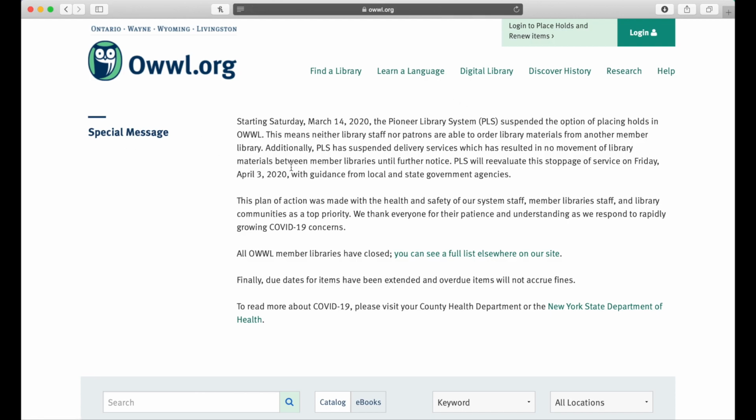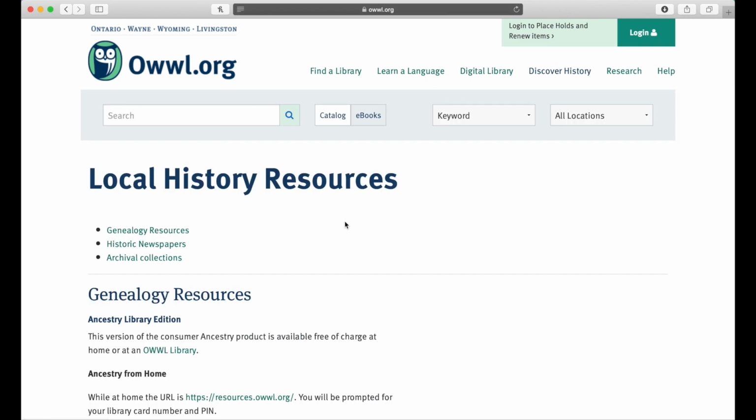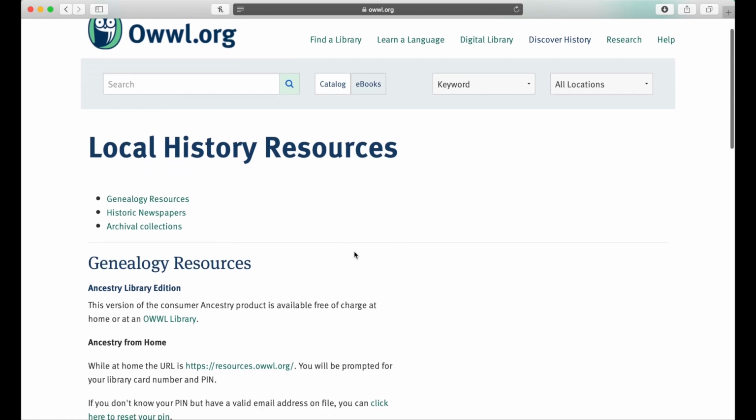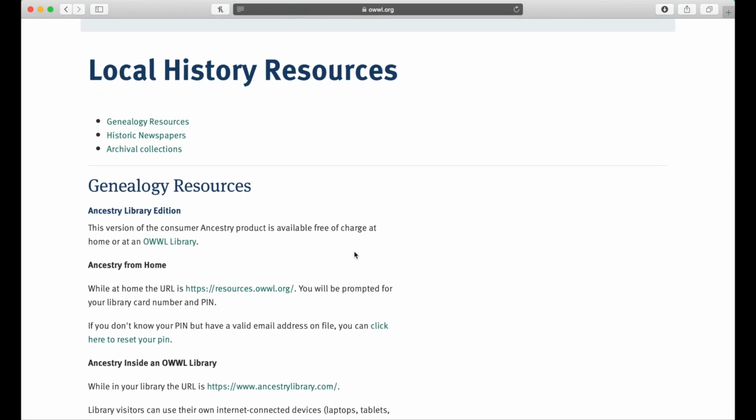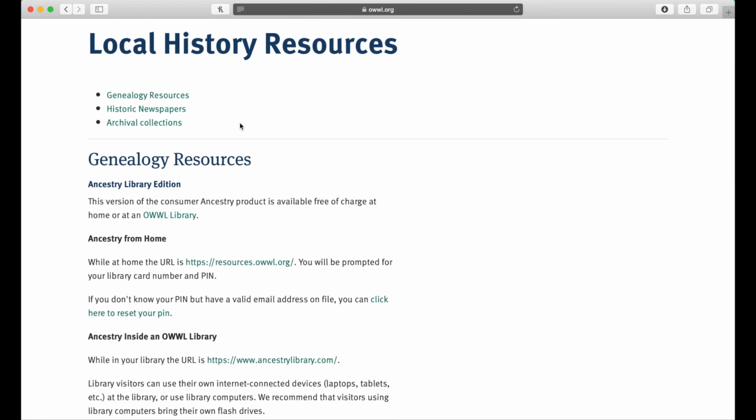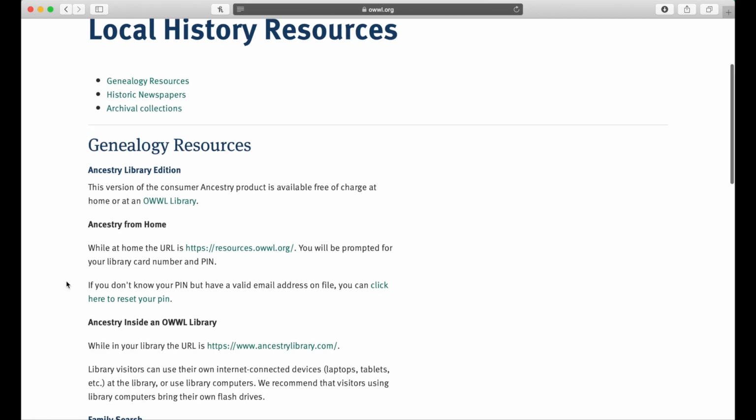So once you're on the home page of OWL, you're going to click up here on Discover History, and it's going to take you to a little list of resources that OWL has created for all those history buffs out there while they're at home. So we're going to be looking at genealogy resources. So if you click that, it's just going to take you right here. So I'm not going to click it.